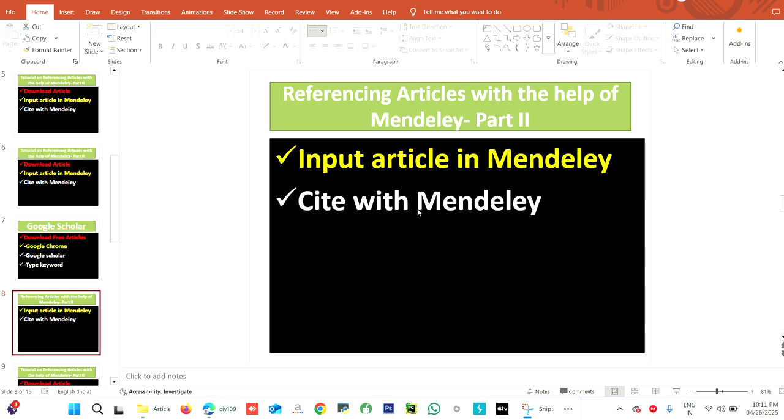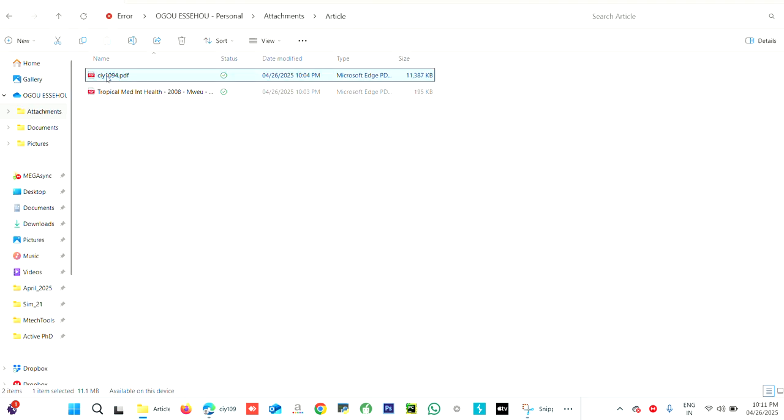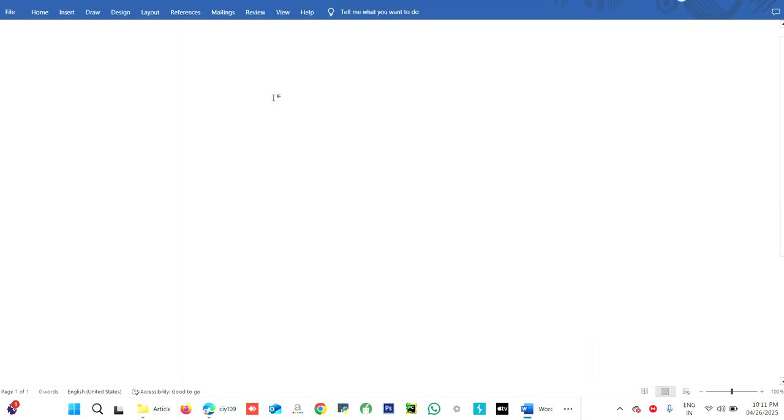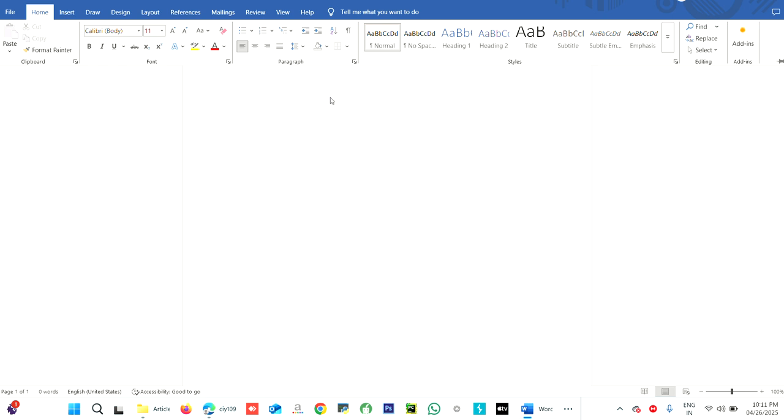We assume now that we have our articles. Let's say we have a folder named articles, like this one. We've placed our articles in it, and we can just go ahead to see how we can obtain the different information from it. This time, since it is about research, we open Microsoft Word. This is our Microsoft Word interface, and we can type what we want.